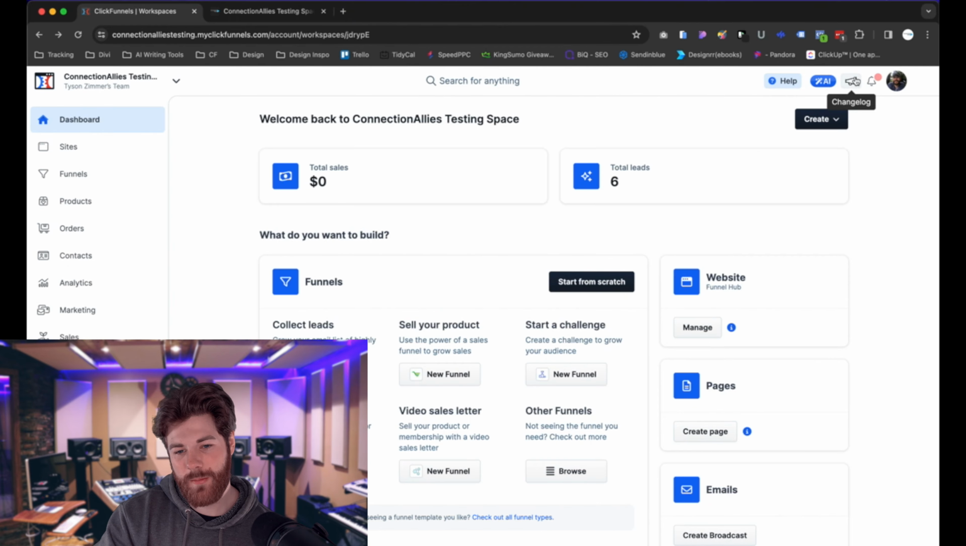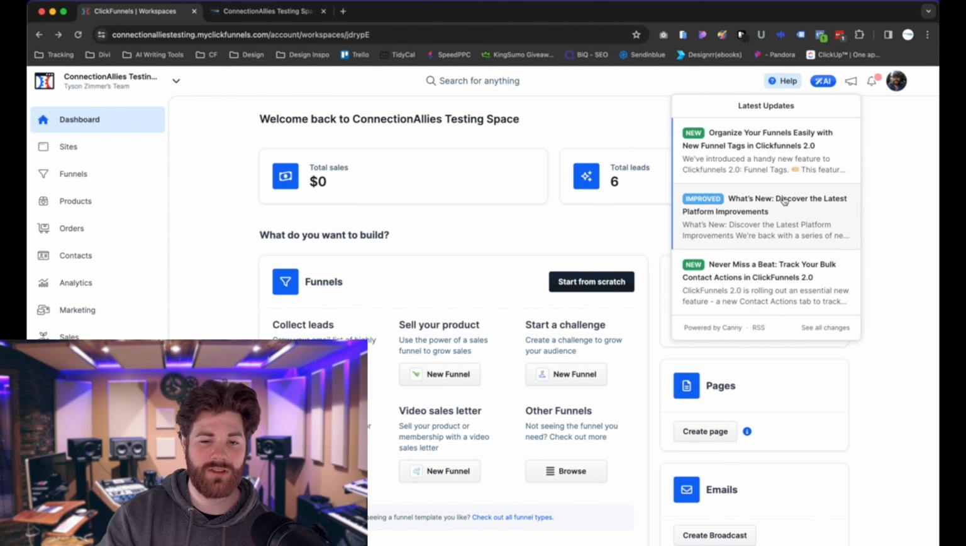Moving over to the right here to the megaphone, this is the changelog, which essentially is just an announcement feed that shows any new updates, such as when a new feature is added, or bugs have been fixed, or any improvements to the platform, such as the way the editor flows, right? Anything that has been made or anything that has been added will show up in this feed, right?